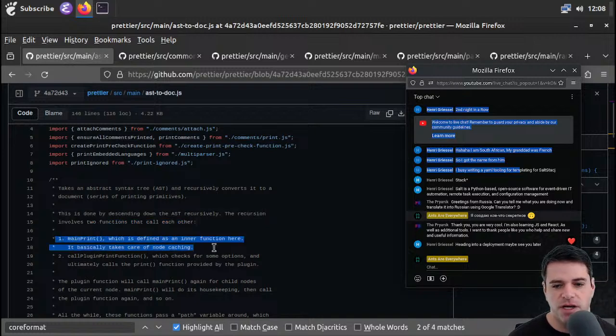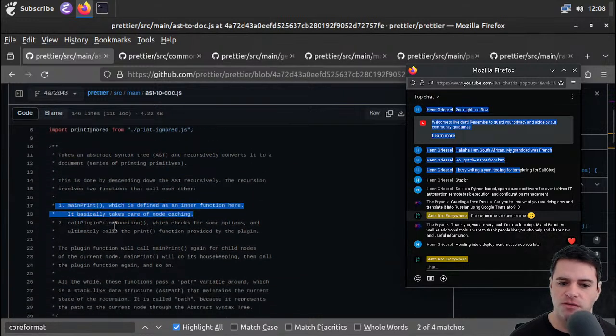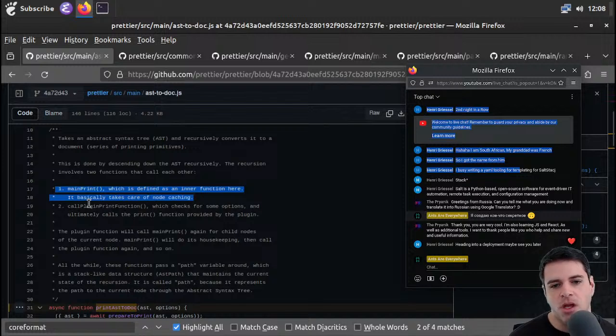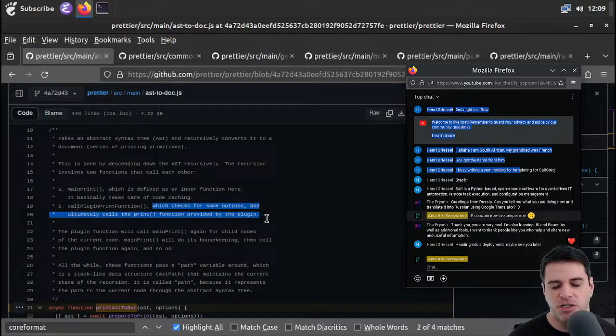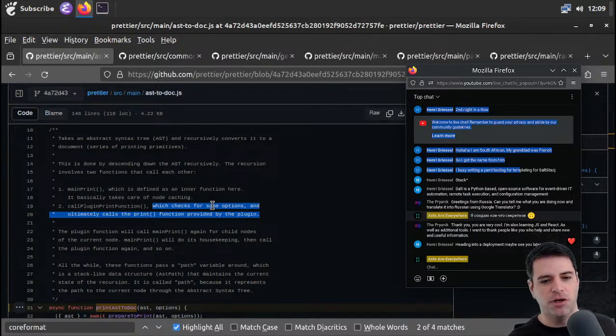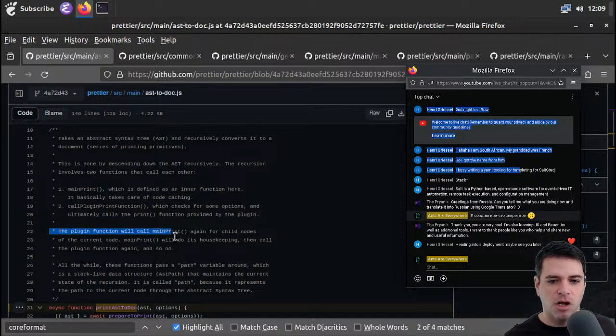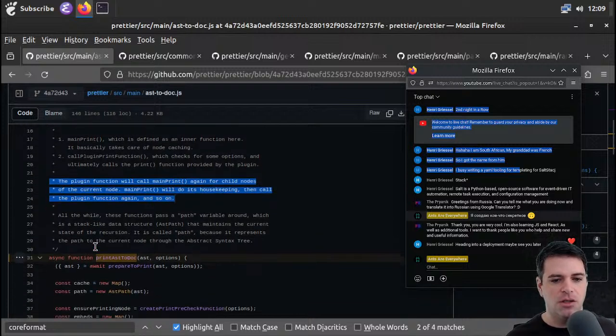Main print, which is defined as an inner function here, basically takes care of node caching. Okay, so we don't keep, I guess, print nodes we've seen, perhaps. Call plugin print function checks for some options and ultimately calls the print function provided by the plugin. So the plugin, I guess, we saw like the YAML had this big long print function. The plugin will call main print again for child nodes of the current node. Main print will do its housekeeping, then call the plugin function again, and so on. Okay, so it's got this mutual recursion thing going on.